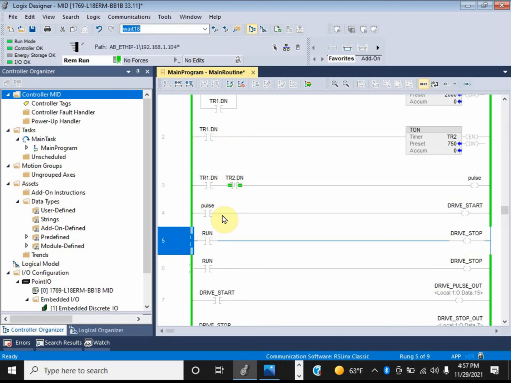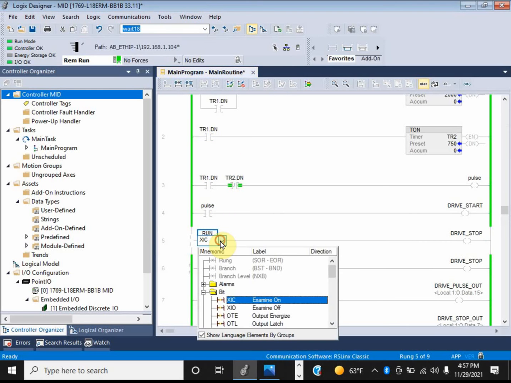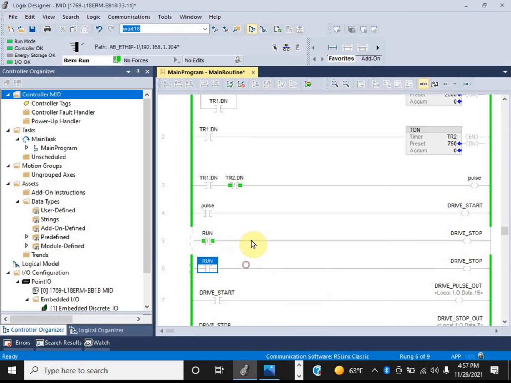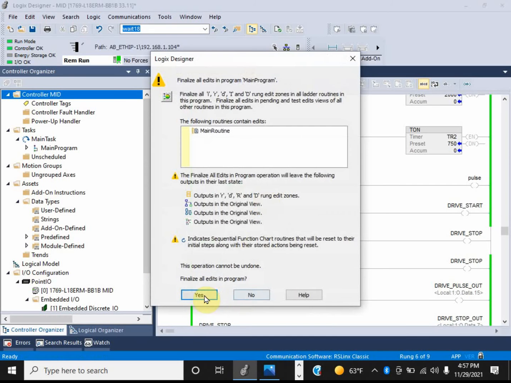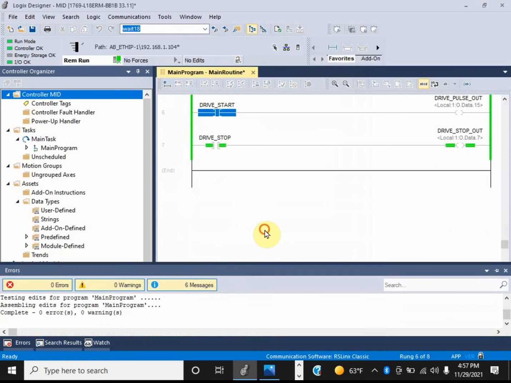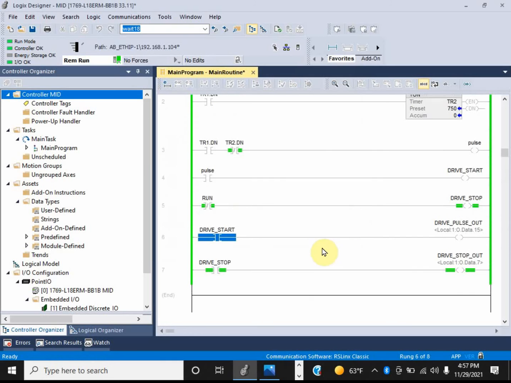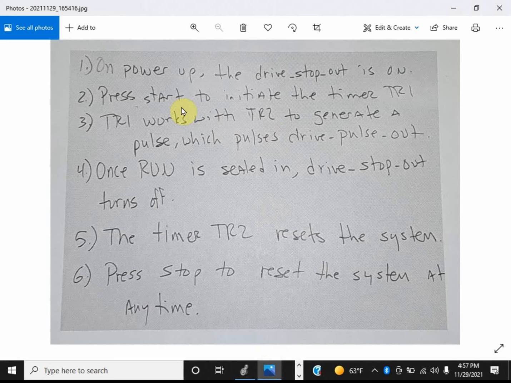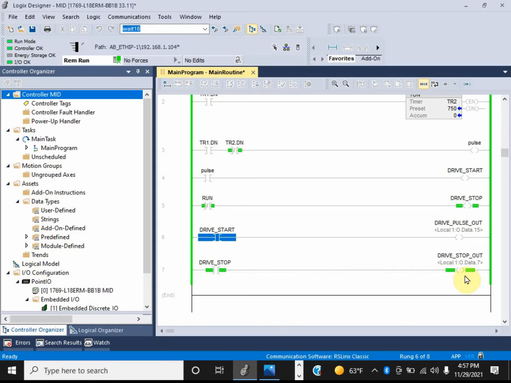Let me go to online editing. I'll double click on that, change it, and accept those changes. Okay, so now let me toggle back to this. On power up, the drive stop out is on, and sure enough, it is on right now.